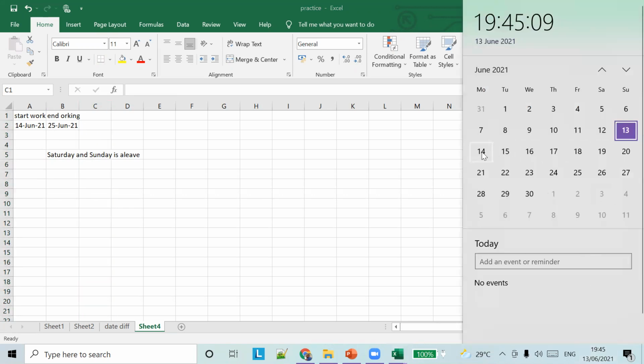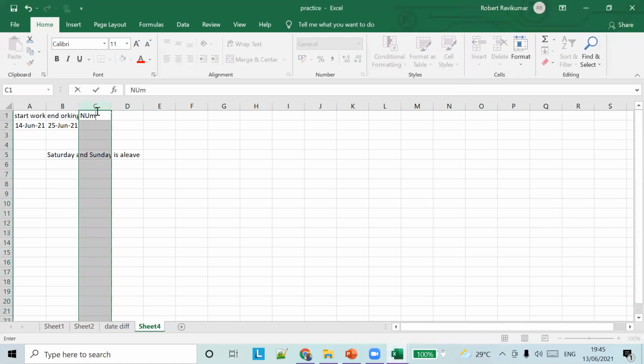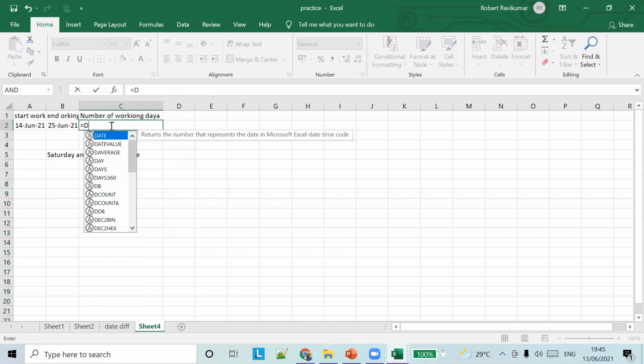If you start the work on the 14th, which is Monday, that's 5 days, 14 to 18. And then 21 to 25. So totally 10 days you have worked. So the number of working days we are trying to find out is 10. So what if you put DATEDIF?